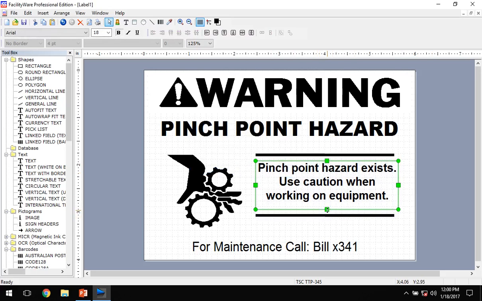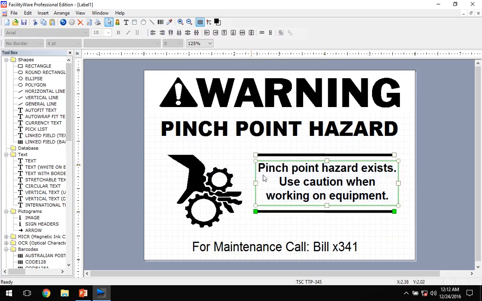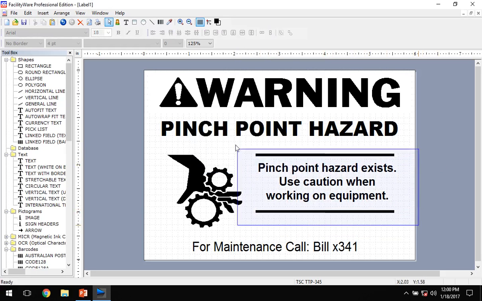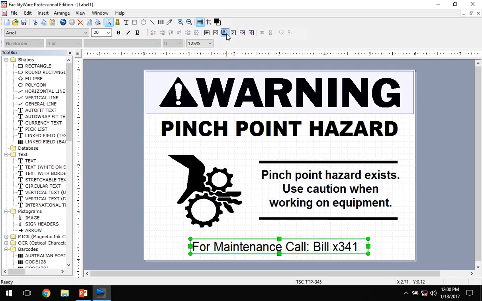So see how my box is bigger than my text? I got to tighten that up a little bit. Highlight these again. See? Now they're all aligned properly. Now that one's looking pretty good, but let's see, let's center this one.